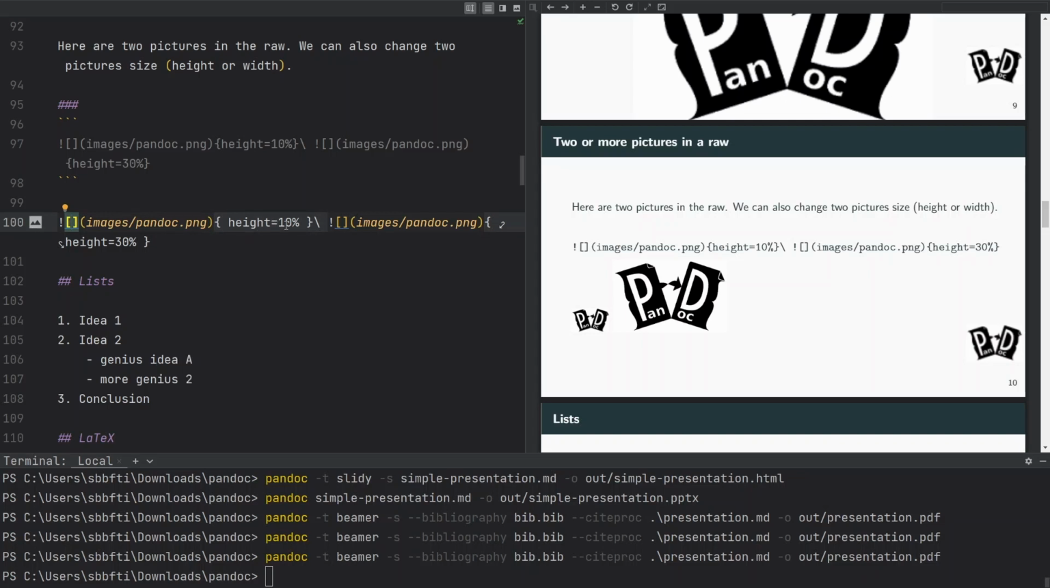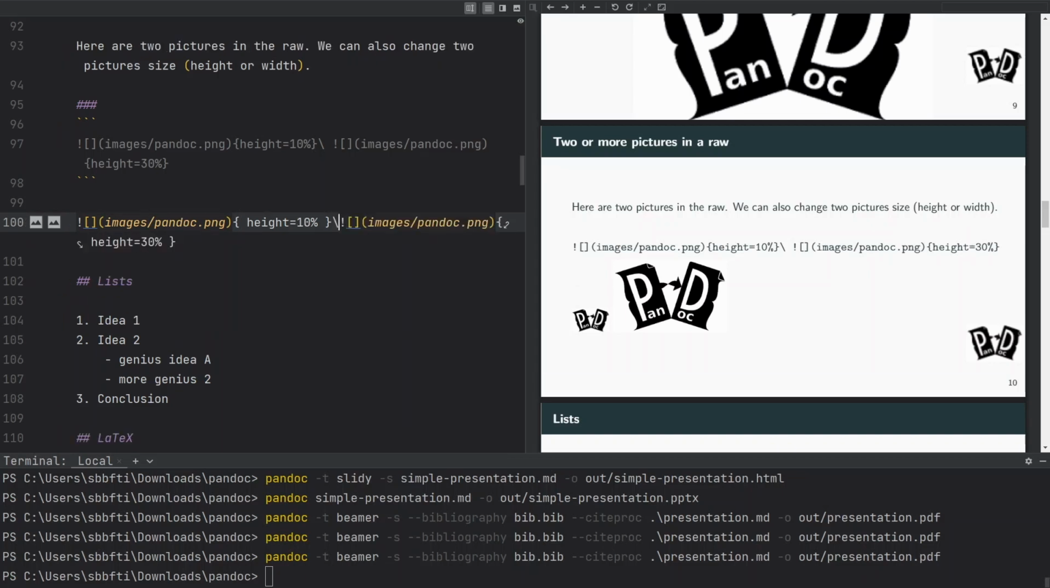We have the height that we are specifying, so 10% of the original image. And then if you want to have it on the same line, we can just put this backward slash, and then we can have the second image which is in line. If we put a double backward slash here, then it's going to be on a new line. Alternatively, to put it in a new line, you can just leave an empty space between the two images.